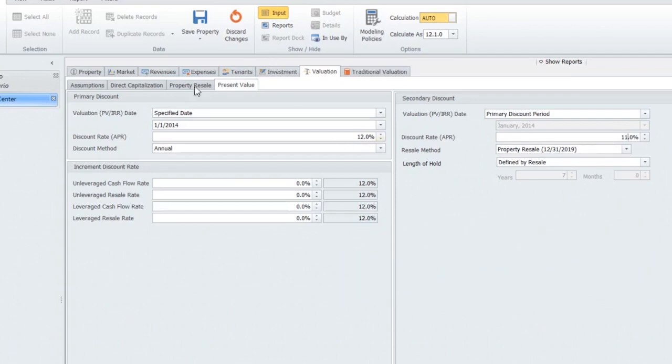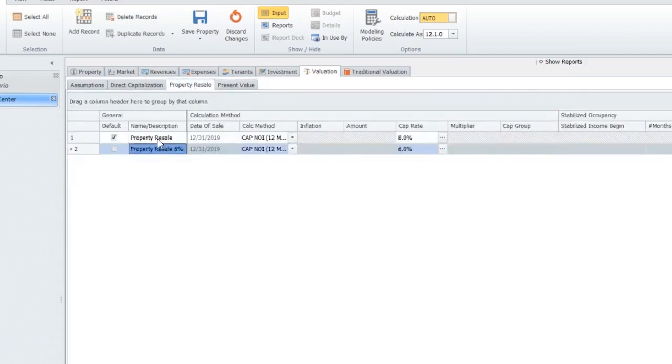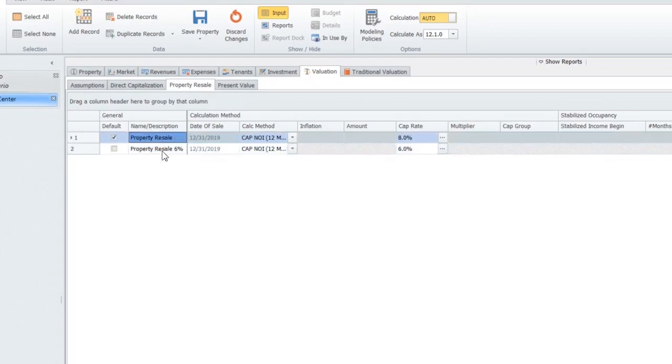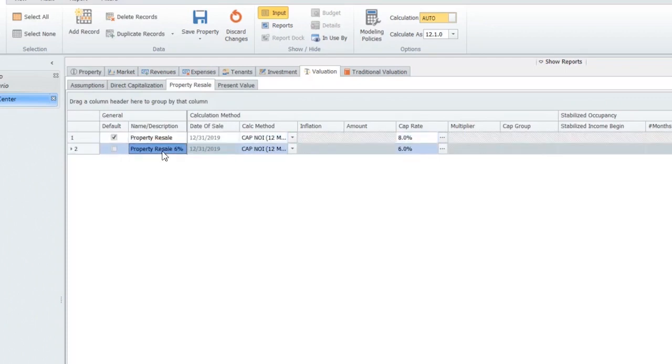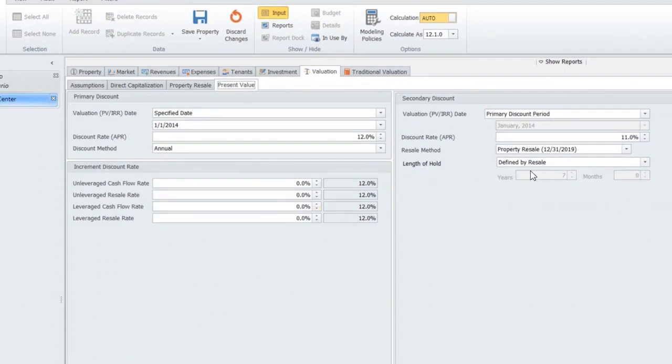So in this particular file, I have two different property resales already modeled here. And if you take a look at that resale method, it will default to the first one that is modeled. But if I hit that dropdown, I have the ability to pick and choose between different resale methods. So those are really two of the main features in our present value tab.